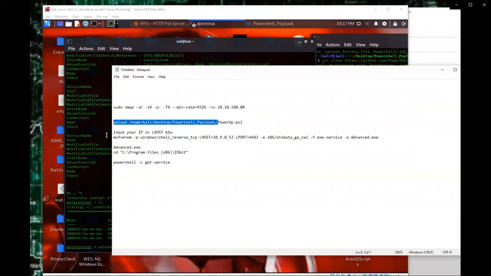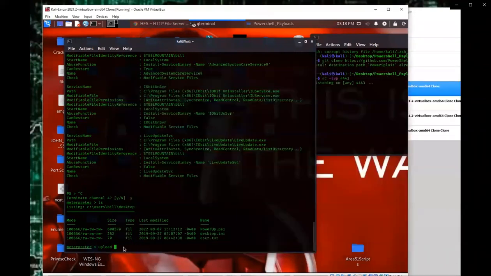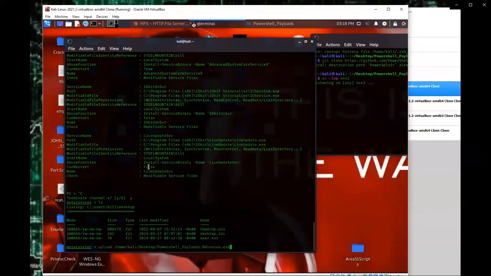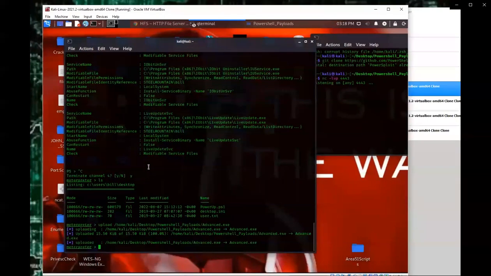Now, the path of that advanced.exe is on my desktop in my PowerShell payloads folder. It might be different for yours, so just make sure that path is correct for your computer and wherever you store that advanced.exe. You can see that I am now transferring it over to that computer.